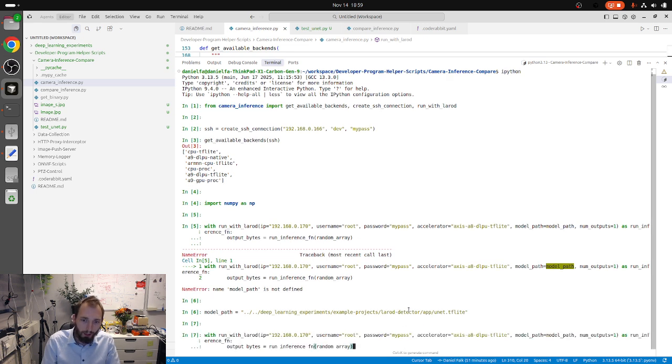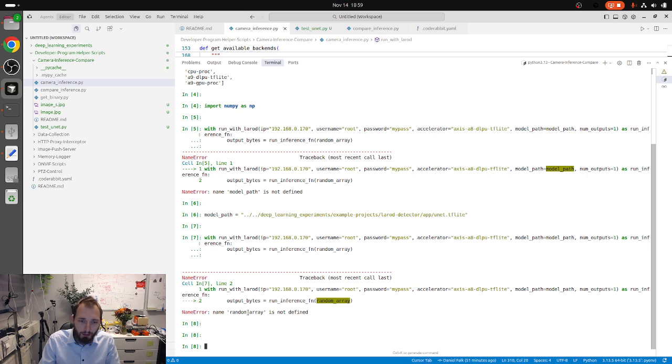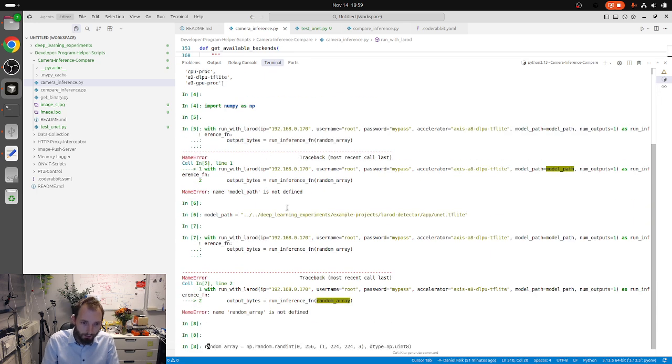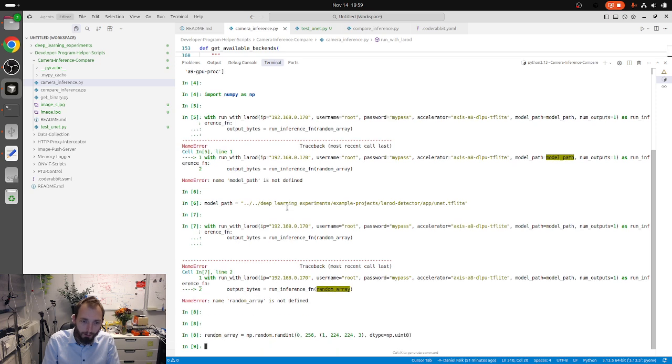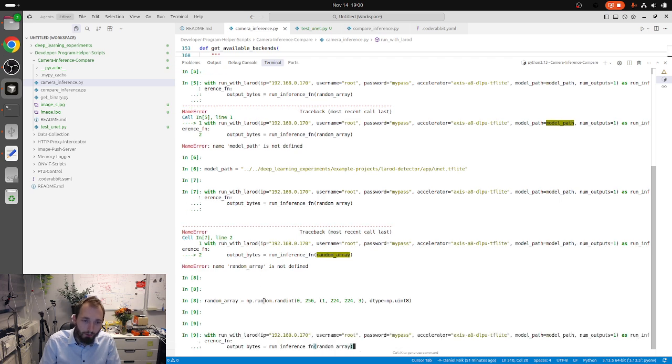So let's again try to run this context manager. So what we say now is, let's see, I thought we did run the random array, but apparently I didn't. So here we create a random data array that we use for input. You could of course also load your image and do whatever pre-processing you need to do, and you can do the pre-processing on the host device in this case. Now we should be able to run the model inference.